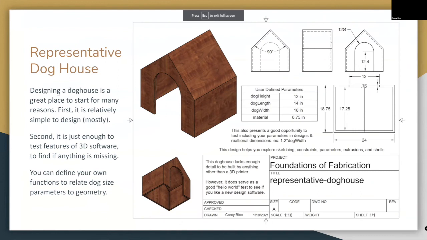So here's a little bit more information about the representative Doghouse. I really like this as a first project, as a hello world for a 3D design software, because it's relatively quick. You can do it with one sketch like you saw I did, but you can do it with more sketches if you want. And it just gives you something to play around with the features of the new design software. It gives you just enough to explore. Do you like it or do you not? I would totally recommend everybody makes a Doghouse.